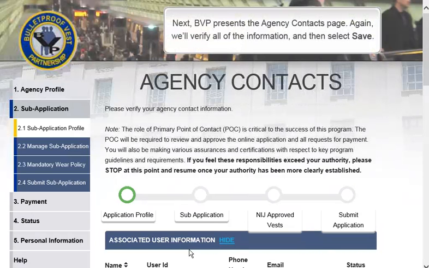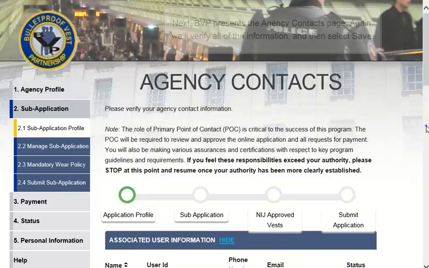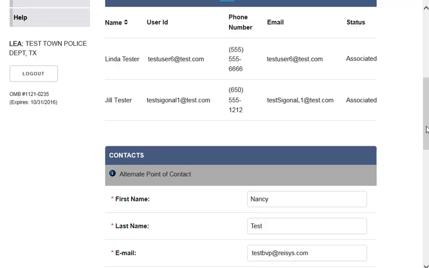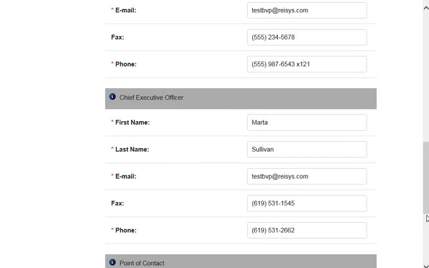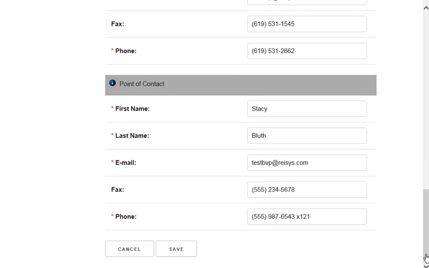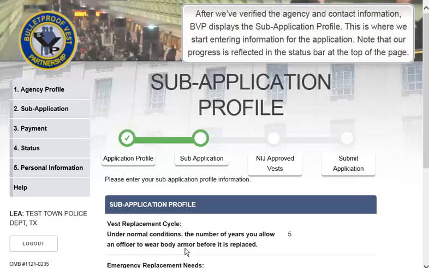Next up, BVP presents the Agency Contacts page. Again, we'll verify all the information and then click Save. After we've verified the agency and contact information, BVP displays the sub-application profile. This is where we start entering information for the application. Note that our progress is reflected in the status bar at the top of the page.